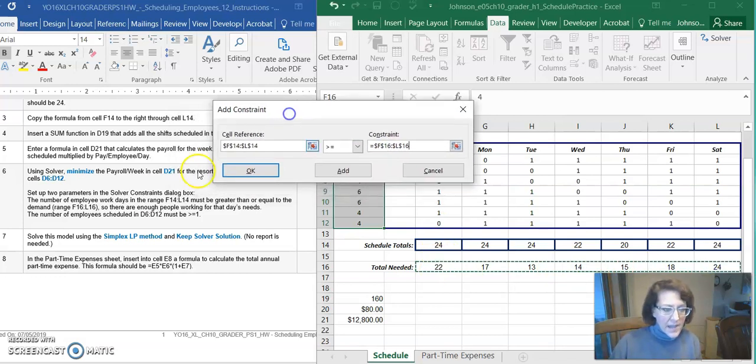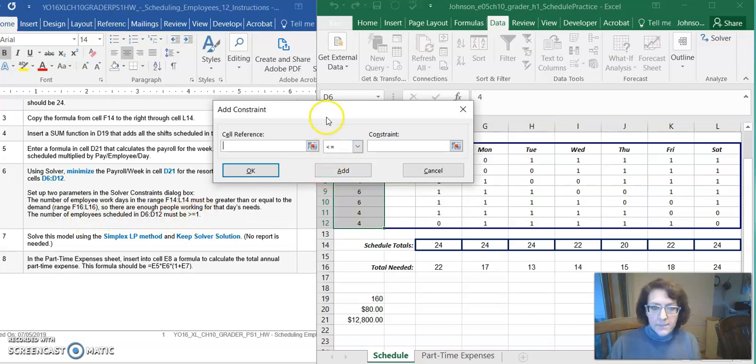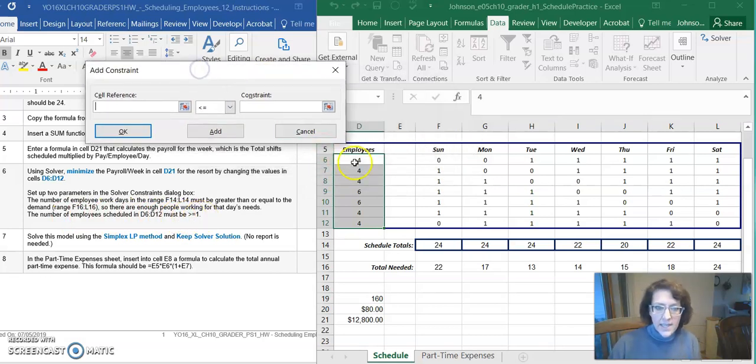Now, if we look in the background, we have another constraint. Remember, it said we had two constraints. So the second one is the number of employees must be so on and so forth. So I have another constraint to add. I'm going to click Add. The second constraint is that D6 through D12 must be greater than or equal to 1. Okay, so I'm going to move this out of the way. D6 through D12 must be greater than or equal to 1. Now I don't have any more to add, so I can just click OK.